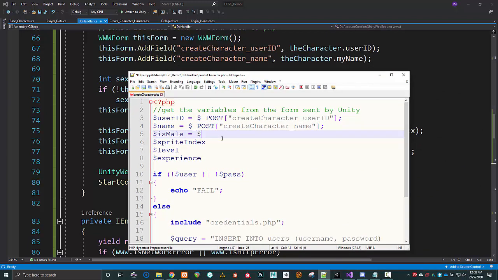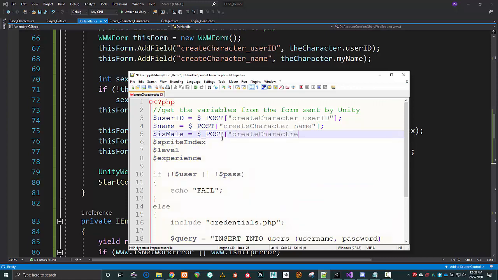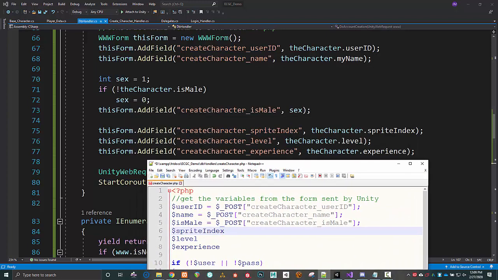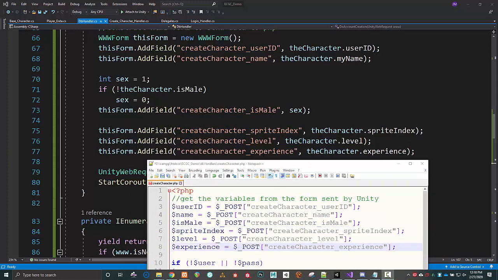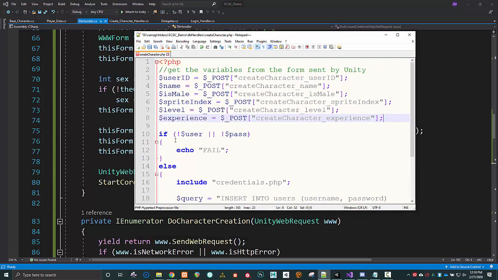I'm going to say equals dollar underscore post. Create character underscore is male. Go down to the next one. Okay, so you don't want to sit and watch me do all this typing. It's basically I'm taking this stuff and I'm putting it down here. So we'll be right. And we are back. So I've got my variables defined there.